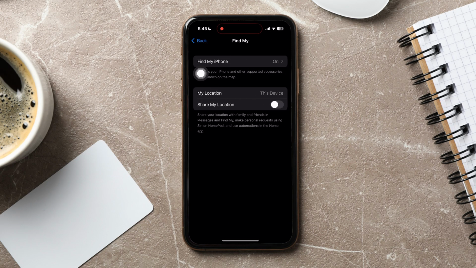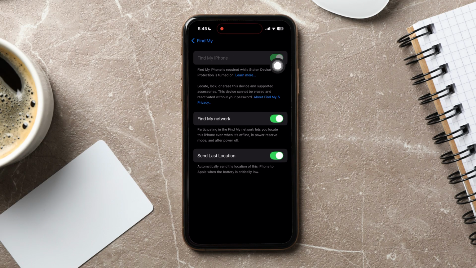Here, go to Find My iPhone. As you can see, Find My iPhone can be turned off when the Stolen Device Protection is turned off as well. So after that, you can turn off the Find My iPhone option. Following these steps, you can easily turn off location on Find My iPhone.